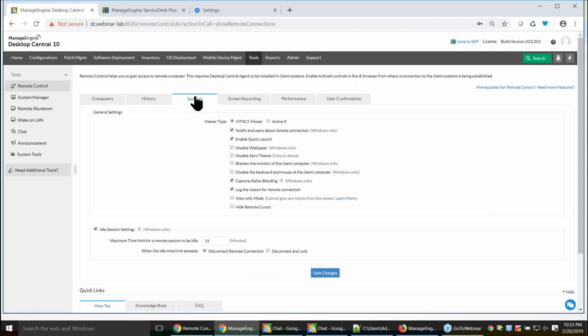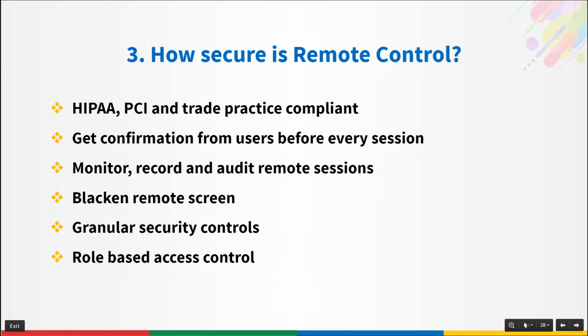And even the settings, you do have other customizations that you can make. So you can choose the viewer type. You can notify the end users before, during the remote session. You can disable wallpaper and all that. So these are all the granular level controls that we provide on the remote session. Okay, so that's it about the remote control feature.